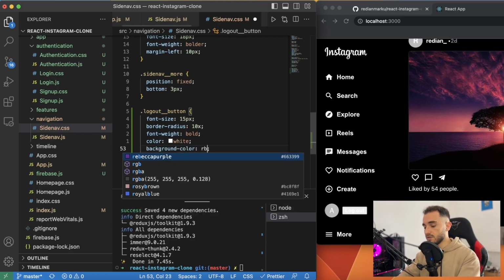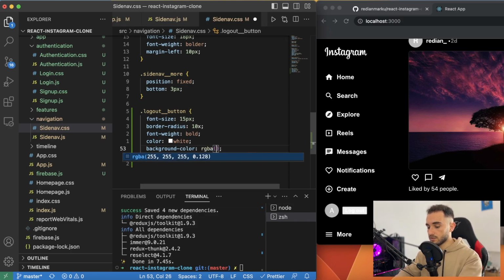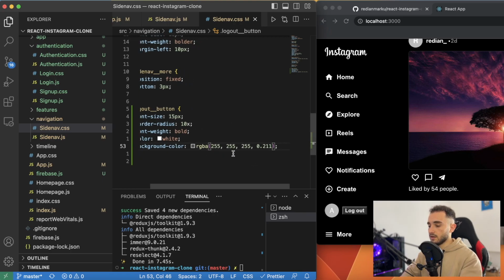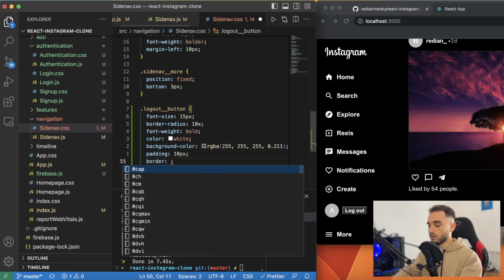is going to be an RGBA, and the numbers are 255 three times, and the transparency is going to be 0.211. If you save it, it will show you like this. And then we want to add some padding. Padding is 10px, and we also want some border. Border is going to be 0.